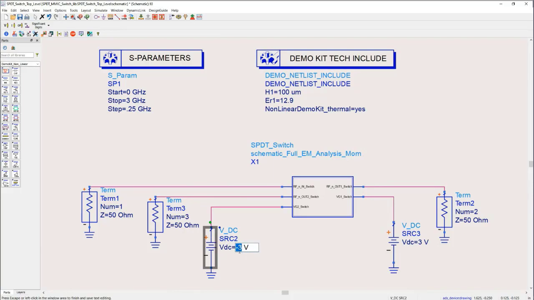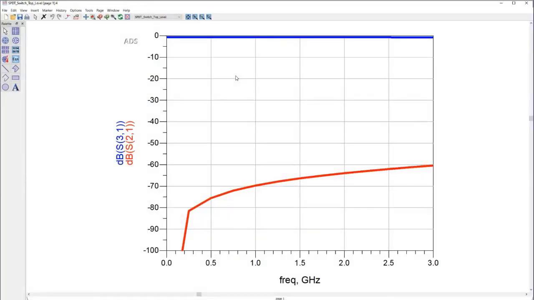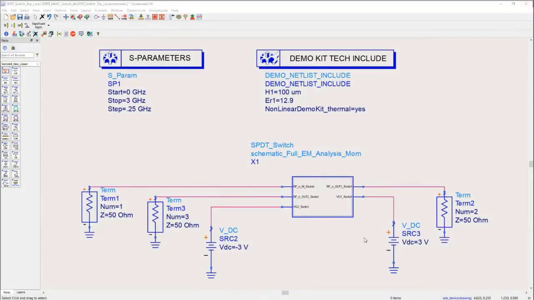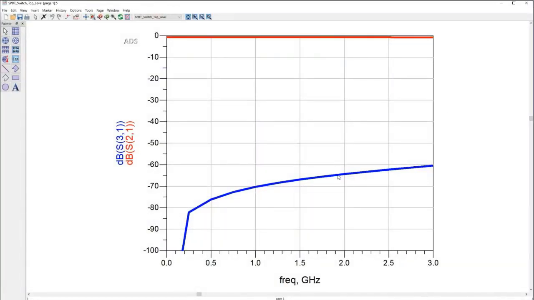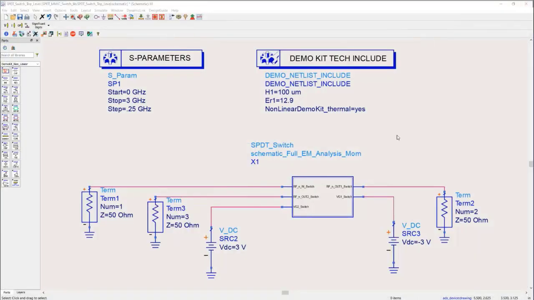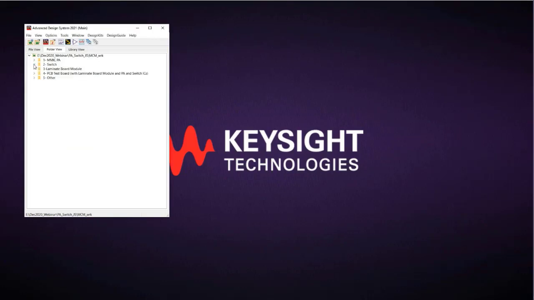So here I use plus 3 volts on one side control gate pin and minus 3 volts on the other arm. I then simulate and see the response of the switch and the isolation. Next, I switch the plus and minus 3 volts to test the other arm of the switch, and I simulate. So here you can see now the red curve is on top and the blue on the bottom. So the switch is working fine as designed and as expected.